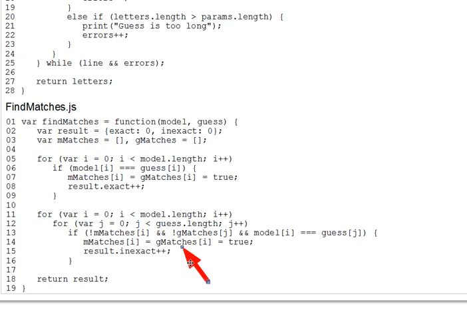Now, here's question 10. Wait a second here. Isn't there a bug in all of this? Because we never actually set false into any element of mmatches or gmatches, and they start out empty. So how does the code, for instance, that relies on them on line 13 here work if they're never set to false?